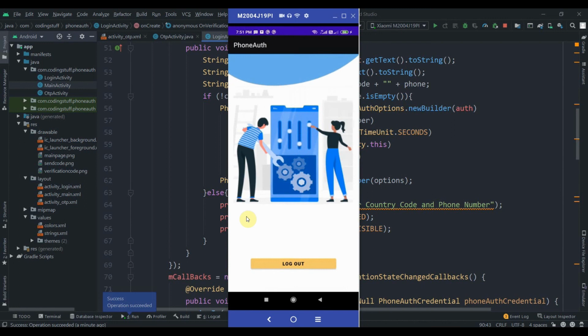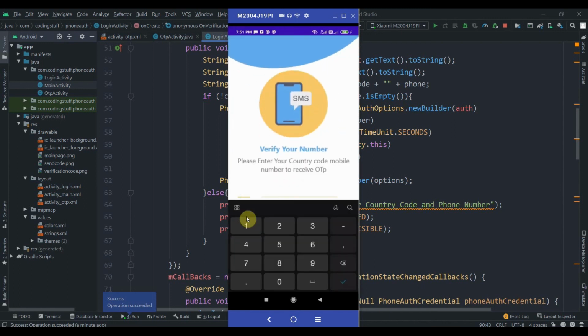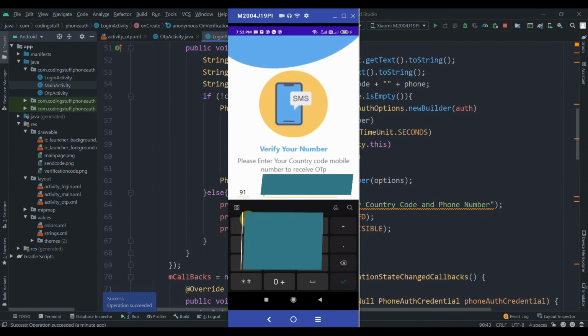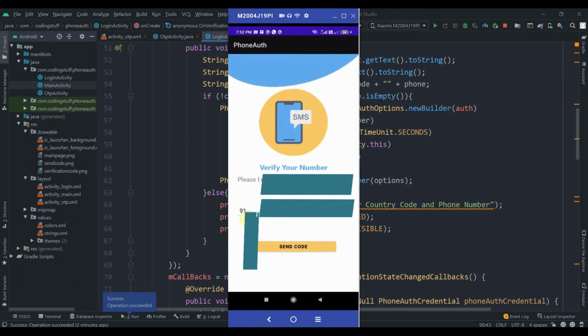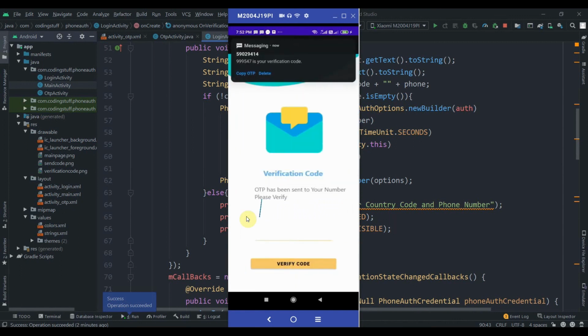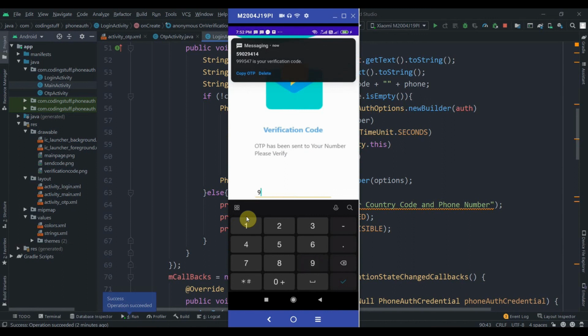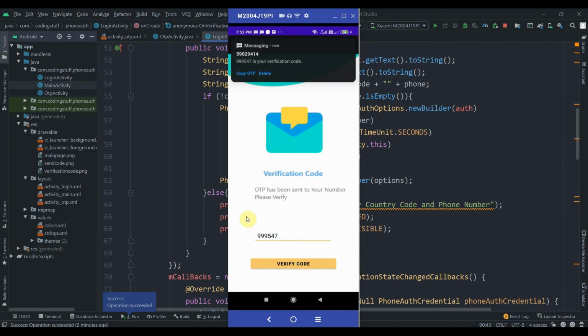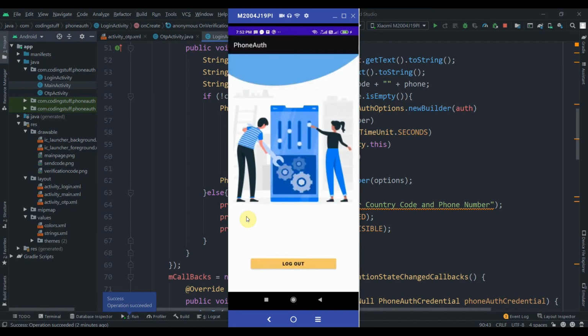Now I can click on logout, and let's test with another number. So this is my other number. I will click on send code. OTP has been sent, you can see. Again, it is not able to auto verify, so we have to enter the code manually again. 999547. Click on verify code. Okay, so our app is working.